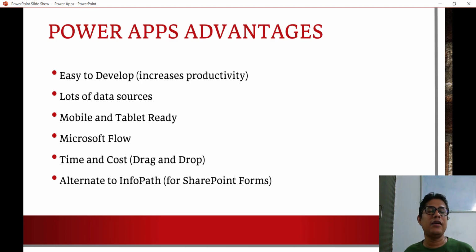And next thing is, when we talk about SharePoint, any form designing, then we talk about InfoPath. In this case, whether you are a SharePoint developer or not, if you are a SharePoint developer, then understand that we can use Power Apps as an alternative to InfoPath forms. Remember, InfoPath forms are still used by companies and it is supported, so we can use it.